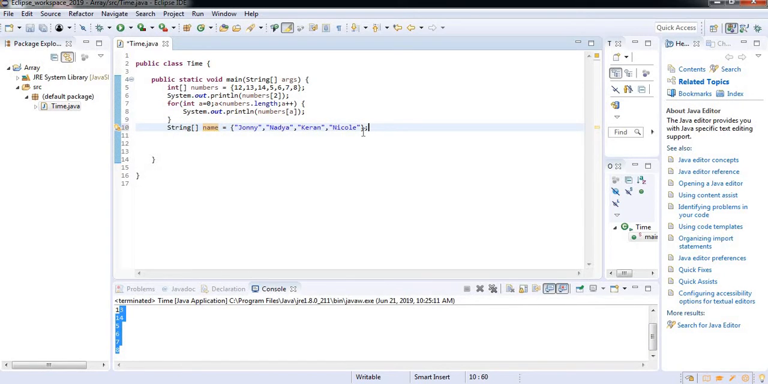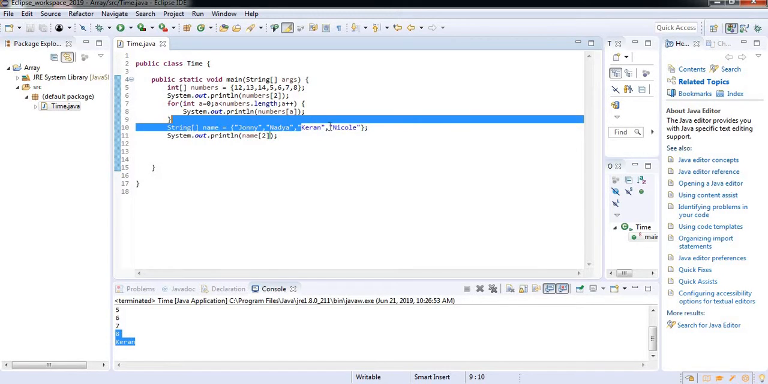So now if you want to access these values, you can just type system.out.print, and then you can just give the rank of whatever name you want to display. For example, I want to display Karen, so she's at 0, 1 and 2, so 2. Now if you run this, then you can see Karen right here. So basically this comma separates the rank of the array. So this first one is 0, after comma it's 1, after comma it's 2, after comma it's 3.